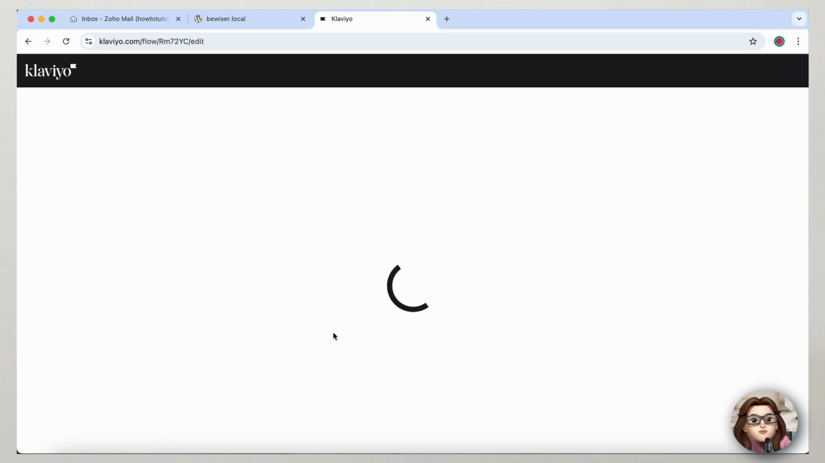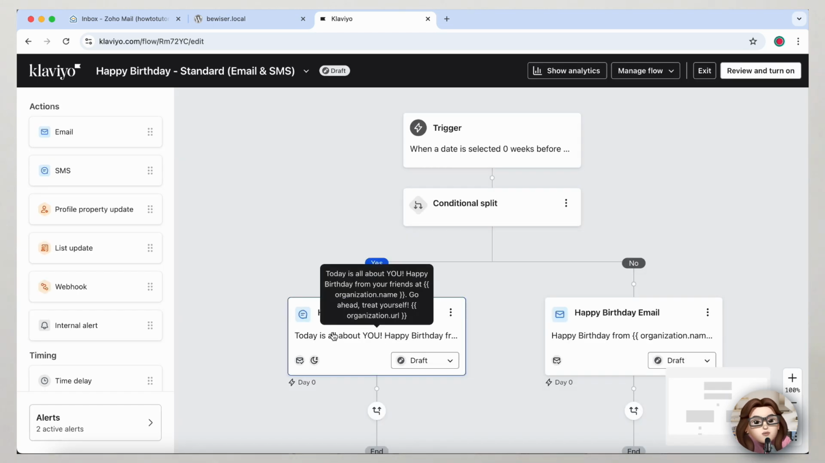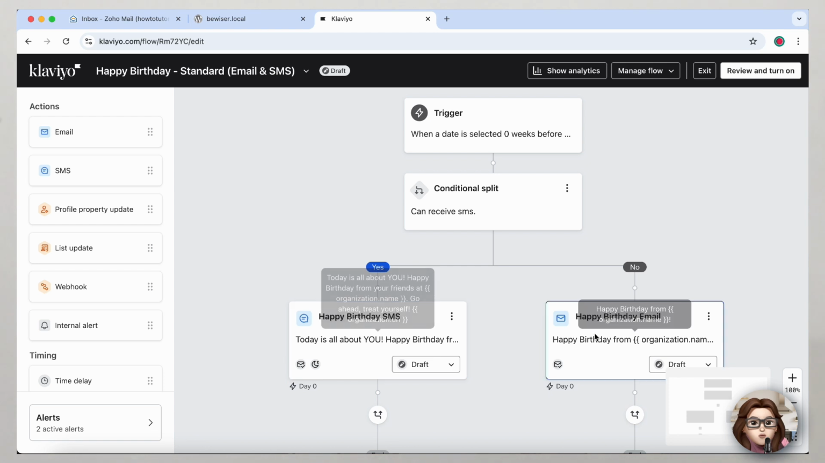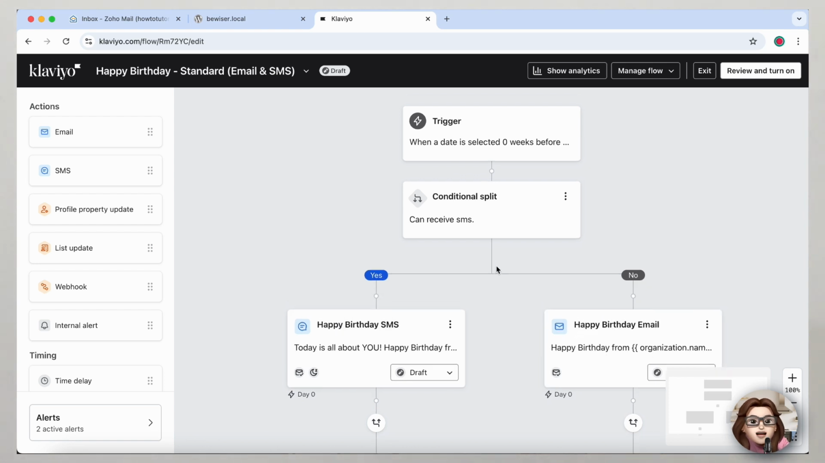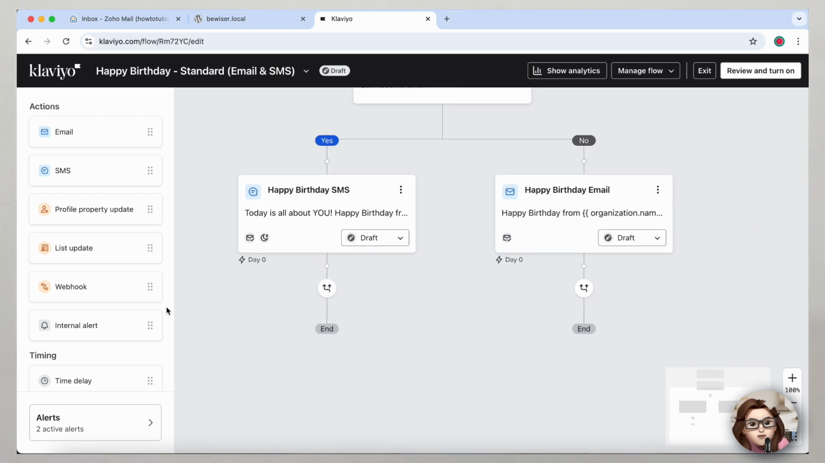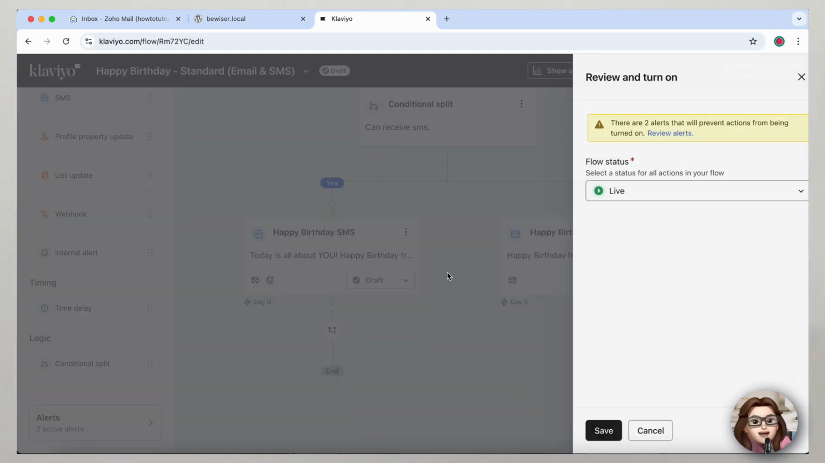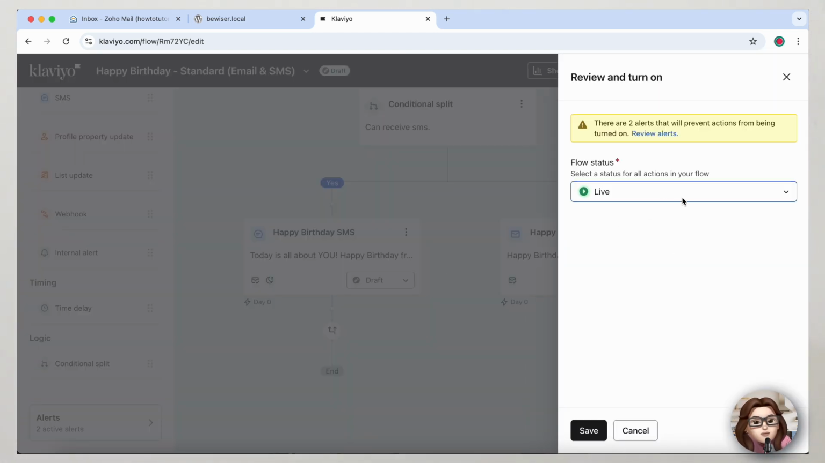Inside the flow editor, customize the email or SMS. Add your brand style, a personal message, or even a special discount to make it memorable. Once you're done, click Review and turn on to activate it. And don't forget to save. That's it. You now have a birthday flow running in Klaviyo, making every customer feel special and boosting brand loyalty.